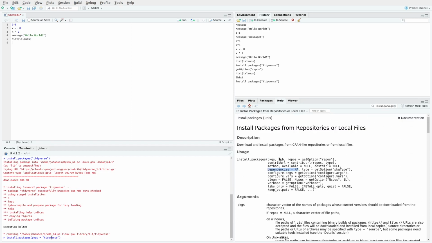Usually you can leave all of these out. A function only normally requires that you provide one value for one argument. In this case, it's enough to supply the packages argument here, and it will just use all of the other arguments' defaults.